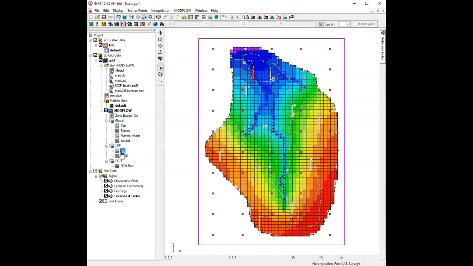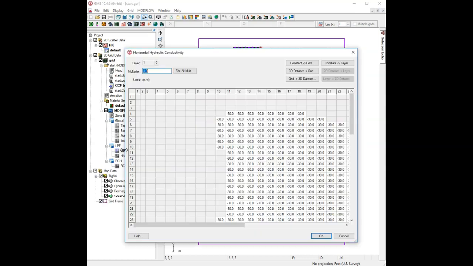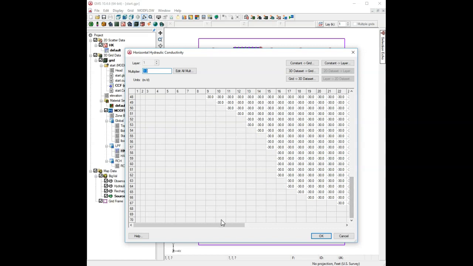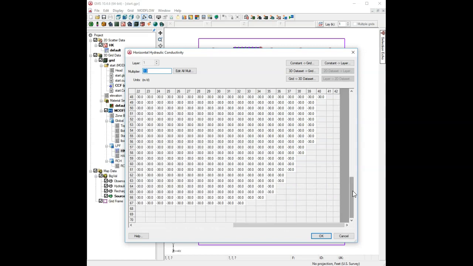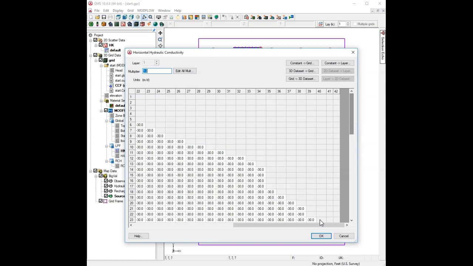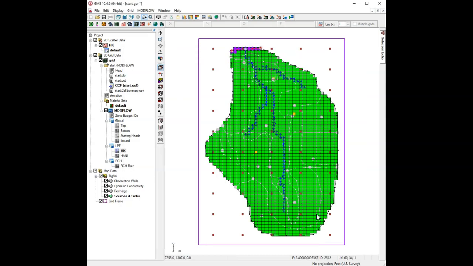So if you look at your HK array, the entire grid has a key value of -30. And so when you're doing pilot points and you want it to apply to the entire hydraulic connectivity array, and by the way, you could use pilot points on anything that varies spatially, so you could do it on recharge as well. But we're doing hydraulic connectivity. So we've set the entire grid to be a key value of -30.